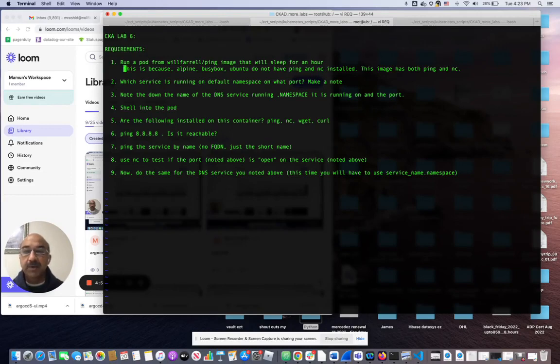We're supposed to create a pod with a particular image. Why? Because the common ones that we typically use, Alpine and busybox and Ubuntu and Nginx, they don't have ping or NC installed, and this lab requires those executables.